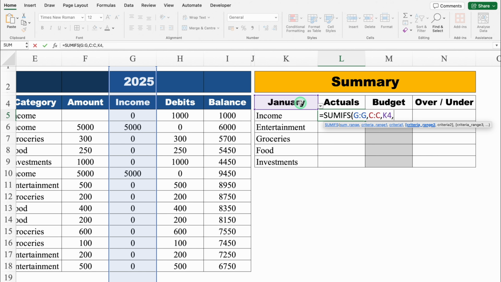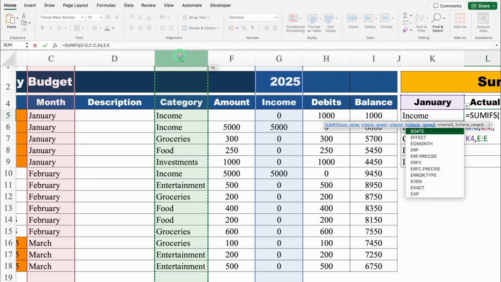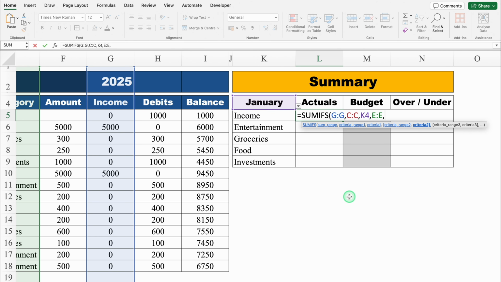My criteria range 2 will be categories. So I'll come to left and we'll select categories from top to bottom, meaning the whole column. Let's come to right hand side, comma, criteria 2. My criteria 2 will be categories over here. I don't have to drag this formula, so I haven't locked my cells. Now I'll close the bracket and we'll hit enter.